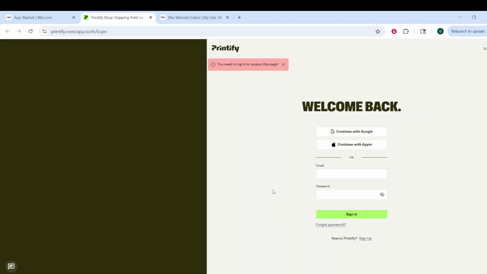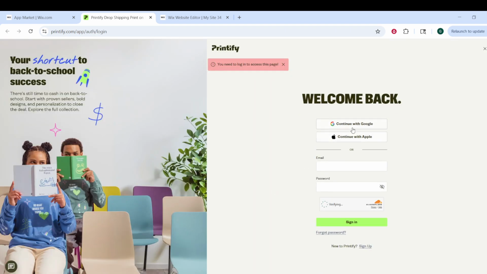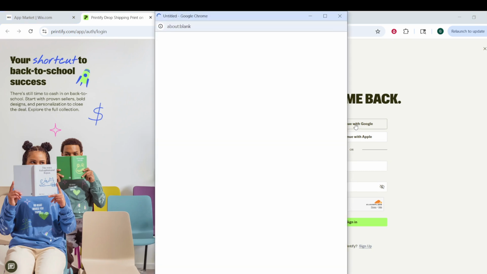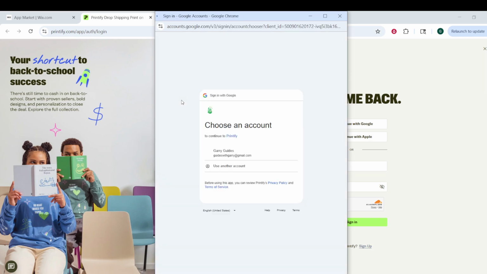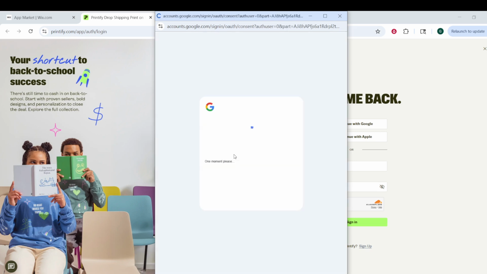Once the app is added, you will need to log into your existing Printify account, or create a new one if you do not have an account yet. On the Printify login screen, enter the details for your Printify account. If you are creating a new account, follow the on-screen prompts until your account is set up. Take your time here because the connection depends on the correct Printify profile being linked to your Wix site.